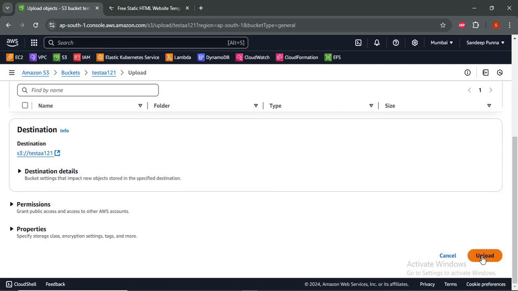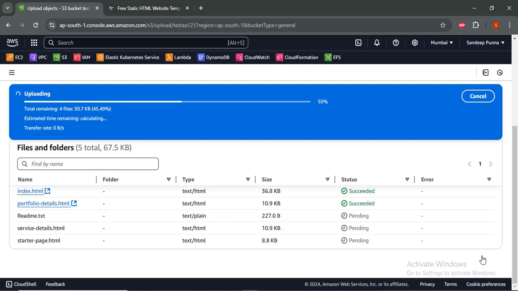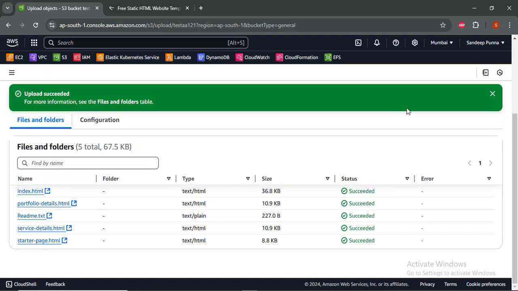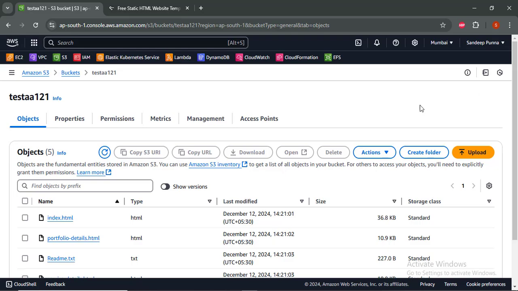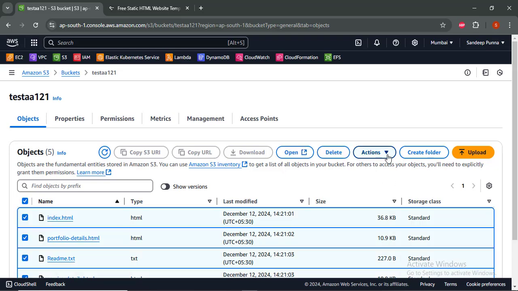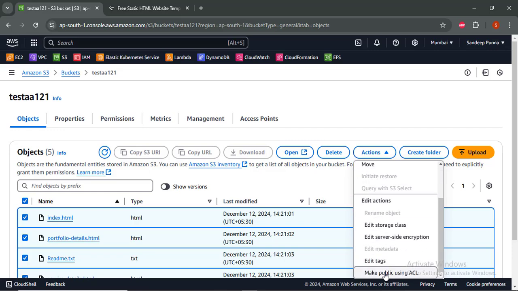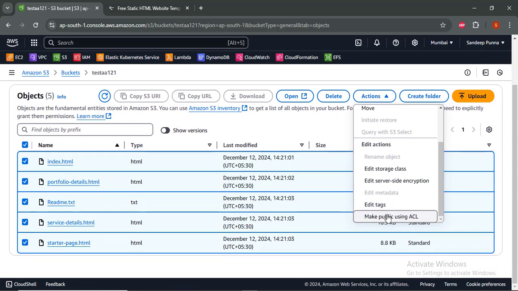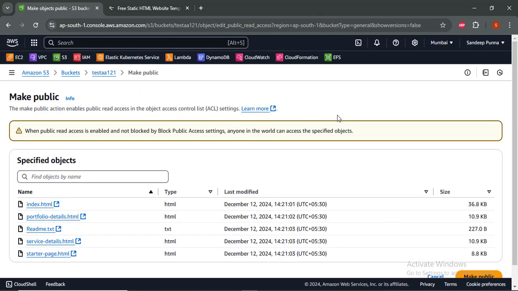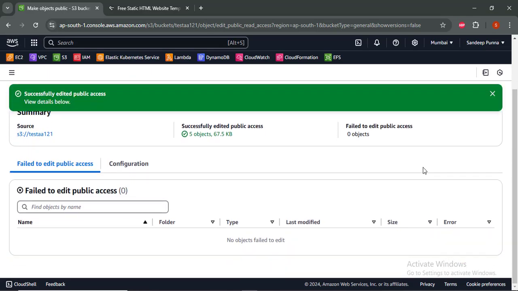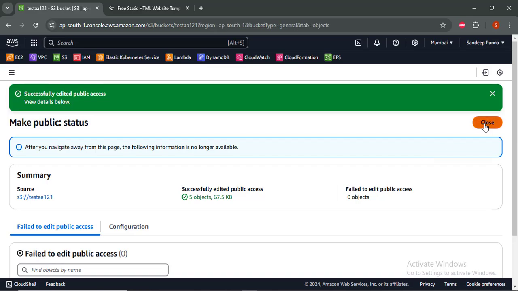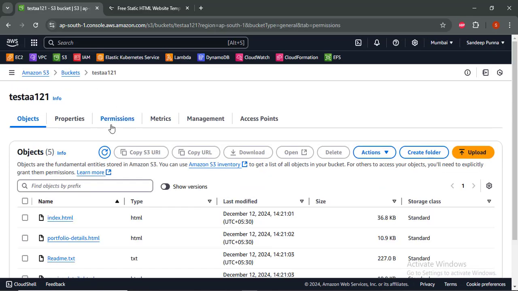You can upload it, it will get uploaded. Close it. Before, remember one thing, if you want to host a static website, you need to enable the files, make them public. So you have to select here the option make public using ACL, then only the objects will be available outside by URL. Now it has become public. Only making public doesn't do it. You need to go and enable the option of static website hosting.